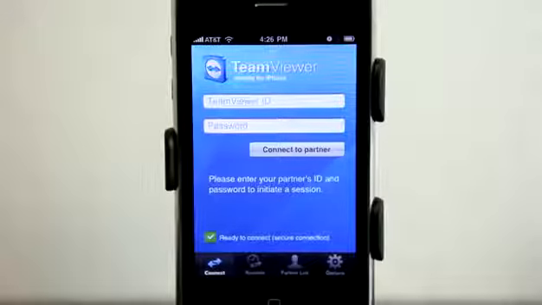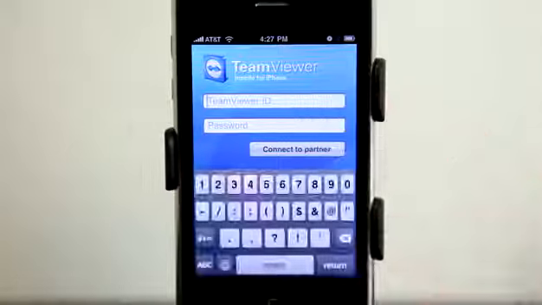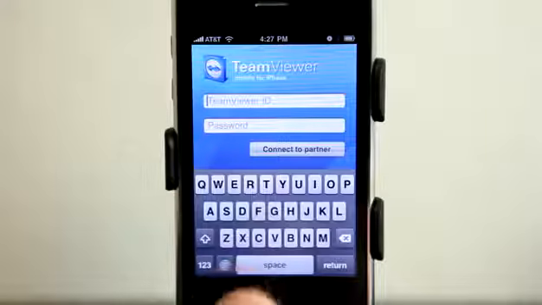TeamViewer for the iPhone is an application that allows you to connect to other computers. Of course, you have to have access, so a simple download from the TeamViewer website, available for both Mac and PC, is going to allow other people to screen share with you. And so you can use this for all sorts of different purposes. So now I have a unique ID that it gives me every time that I log in.